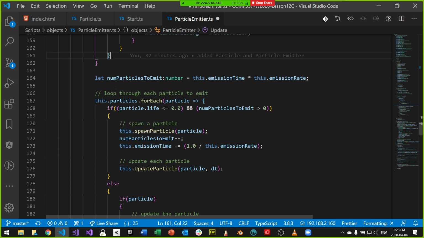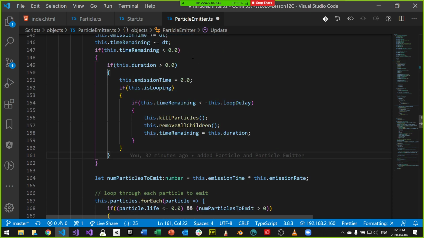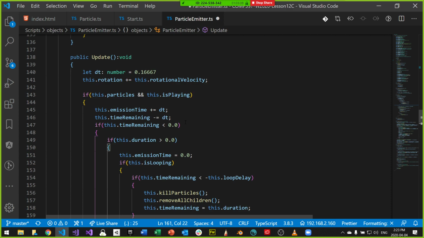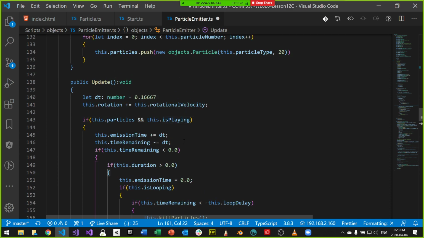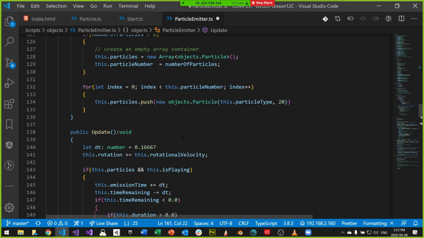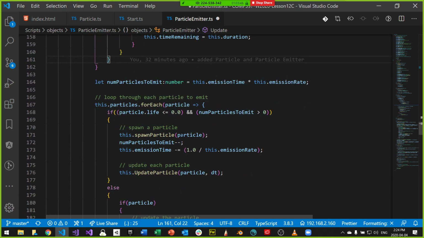And then what we say is, let the number of particles to emit be a multiple of the emission time and the emission rate. Remember the emission rate was 50? What's the emission time? Well, let's go back up and see. Emission time, we're saying that it's going to equal delta time, right? By default. Cool. So that's the number of particles to emit every frame.